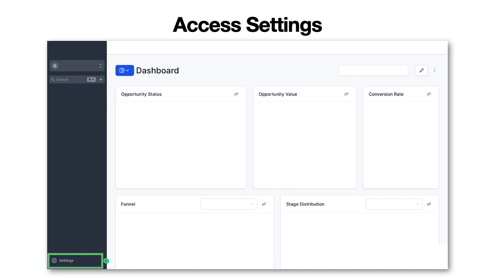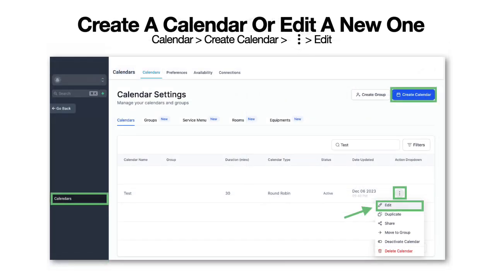First, you're going to go to Settings in your lower left-hand menu. Then you're going to go to Calendars, and you're going to create a calendar or edit an existing one. To do that, you're going to be in Calendars. Then you're going to create a calendar. You're going to click on the kebab, which is the 3 upright dots, and you can edit that way, or you can simply create a new calendar.